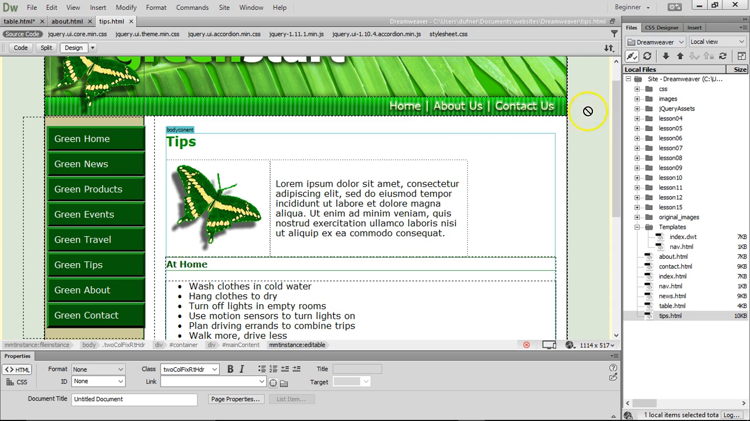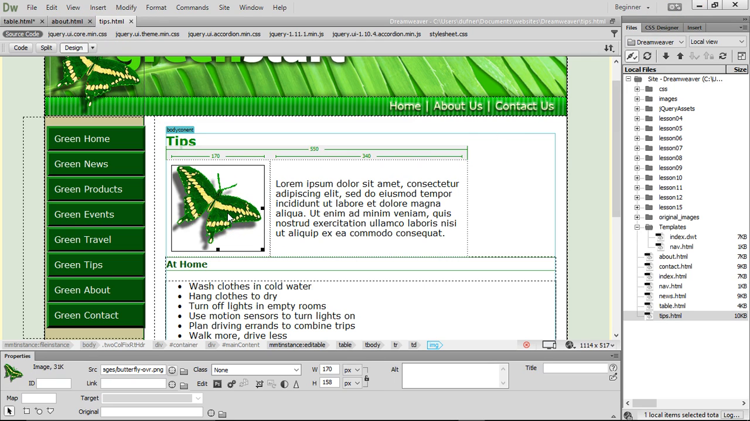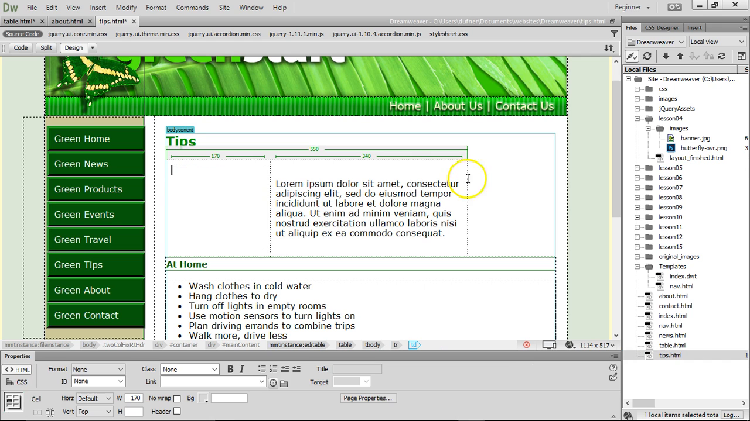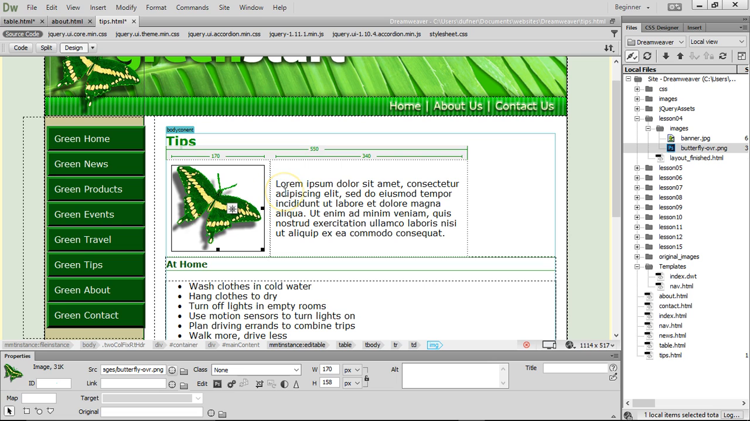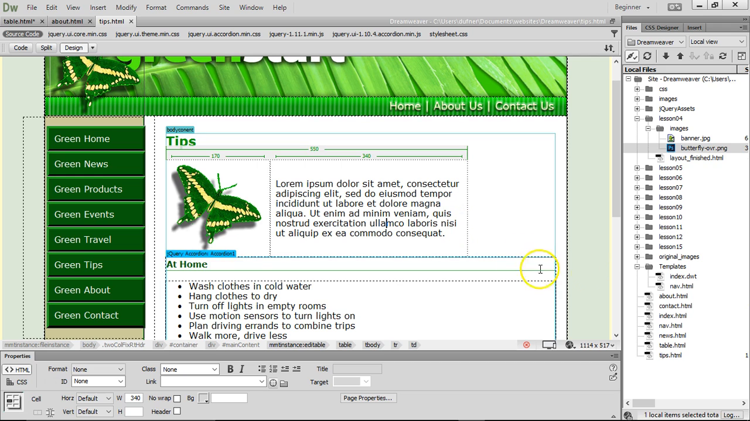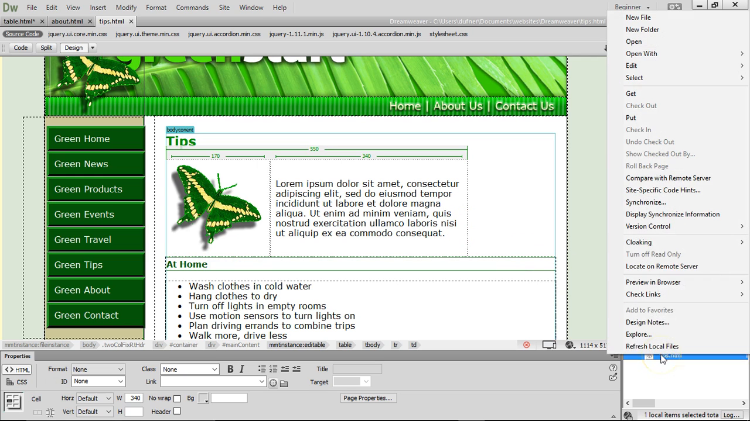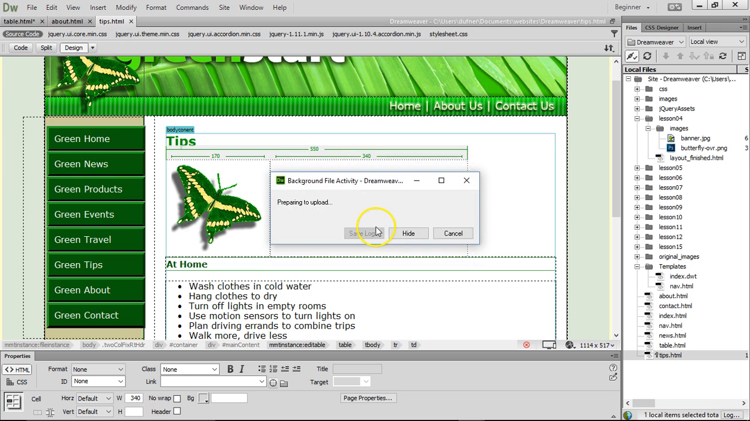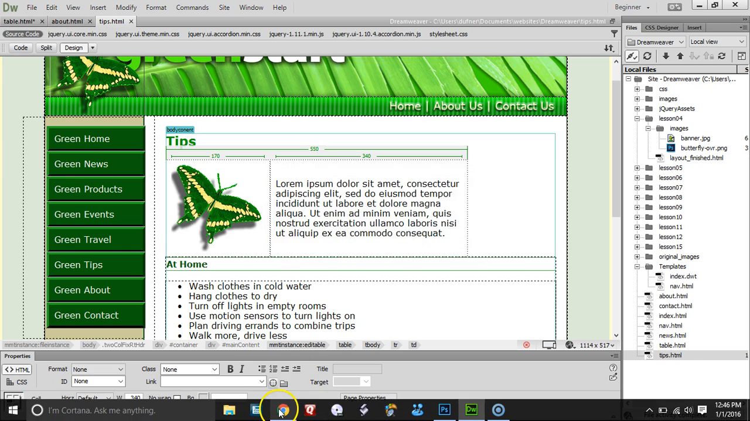This is what I'm going to do. Well, that's interesting, huh? Let's go to lesson 4, butterfly over. Let's click this and delete it and drag butterfly over.png. I don't want to put any unnecessary files on my server to make my server even bigger. Let's save that, Command or Control S. Now click on tips and put it. And then say no to, should I include the dependent file? Say no. Goes up. Let's go to Chrome.